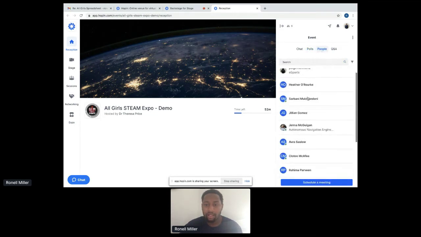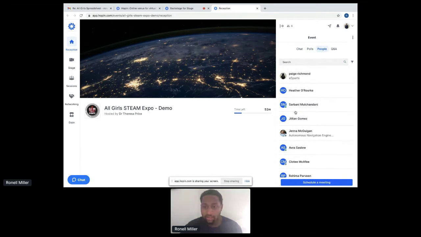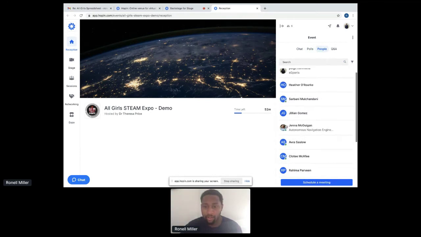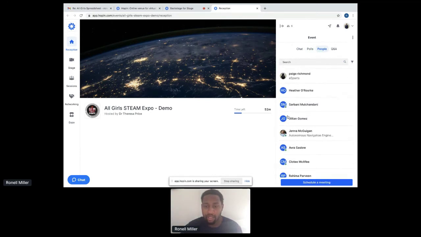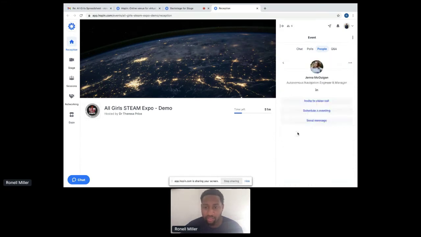To the right of that, we have the people tab. This allows us to see who's logged in. As you see, there's a green dot for people that are here, and there isn't a green dot for those that have not joined us yet. You can search for a person's name if you're looking to connect with someone, or you can simply scroll. You can also filter this from organizer, speakers and any connections that you make throughout the event. So let's use Jenna as an example.